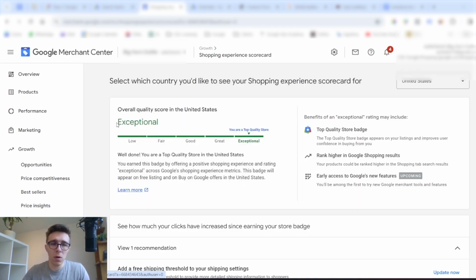Most of our clients selling in the US have an exceptional quality score, and the benefits are huge. First, you get the top quality store badge. It looks really nice, but the good stuff is that you rank higher in shopping results, organically and also paid. Imagine you're doing all the feed optimization, you're trying to have the best media buying strategy, but just by optimizing the backend of Google, you're gonna get lower CPCs and overall better results, and you're gonna be in front of your competition because you're following this. So what I'm gonna show you is very, very powerful.